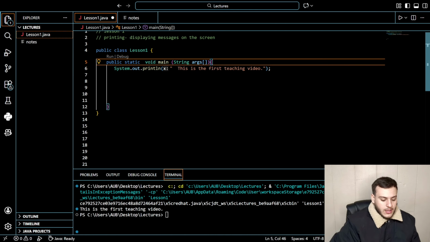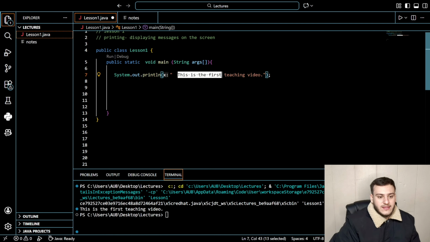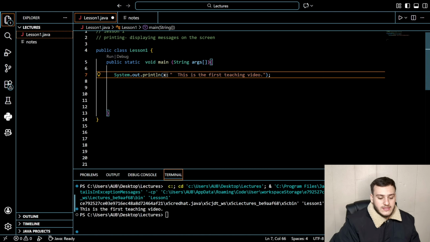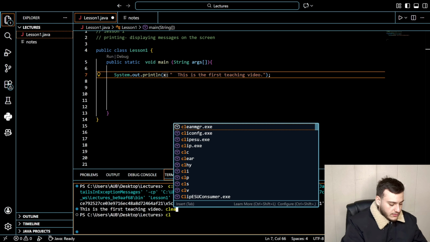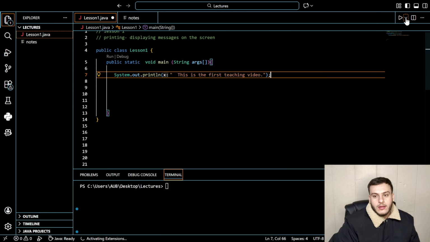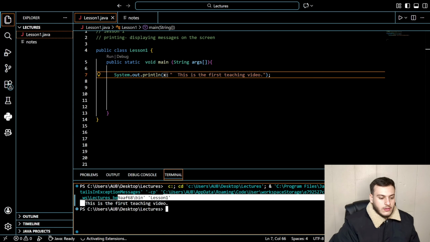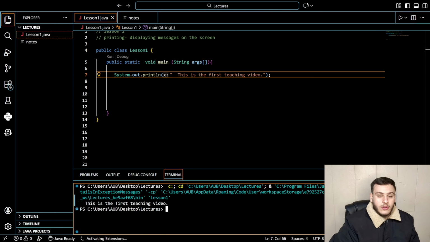Okay, and now we want to display this sentence on the screen. Let's clear that. Just type clear here. Okay, from here we run our program, or from here, okay, run Java, and it is displayed on the screen.